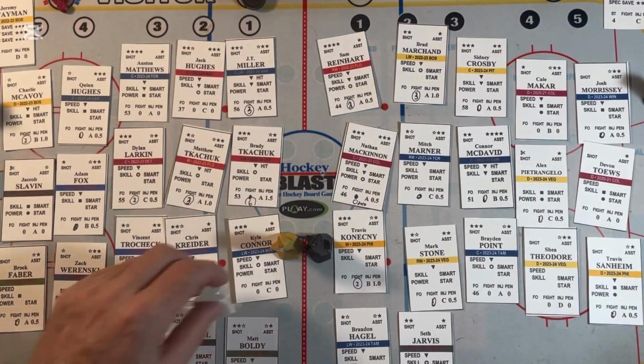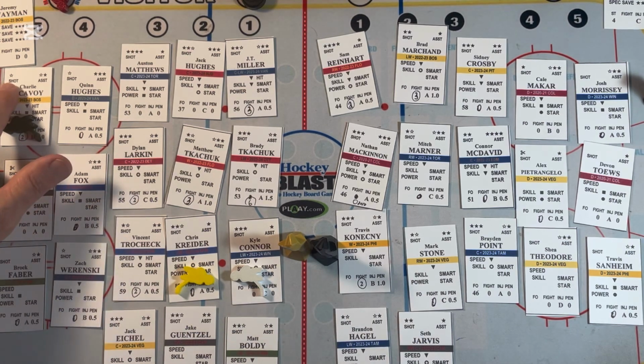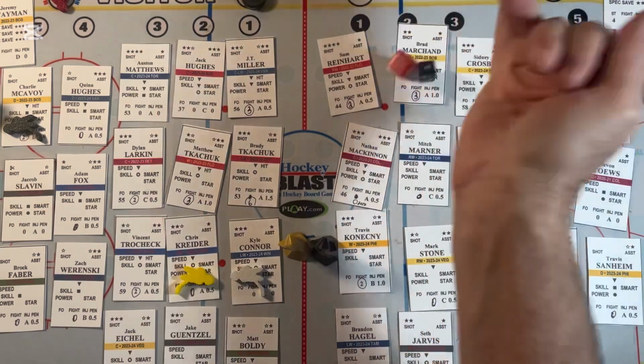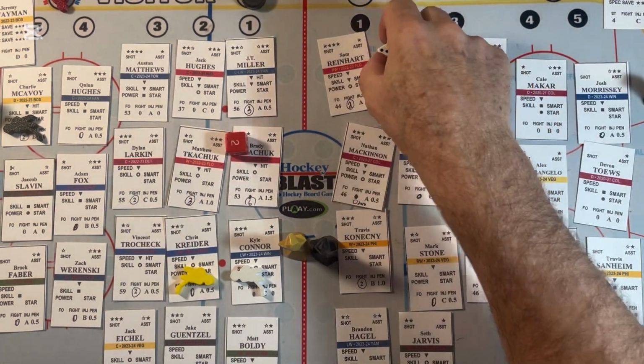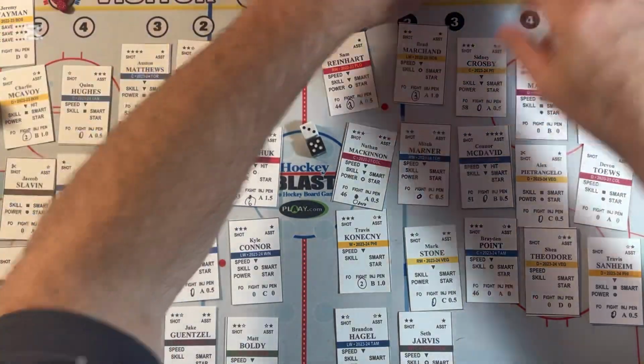So Kreider over to Kyle Connor, over to McAvoy. So it's going to be 1-2. It's going to be a 3-star shot for the U.S. Not in range. That's a 5. Save goes over. That is the end of the hockey game, folks.